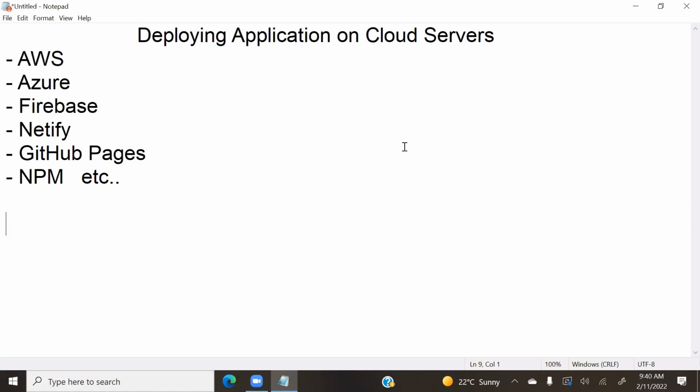But what we are going to learn today is how we can create a small cloud environment for deploying our projects and making our project live. We will see that. For that, I will go with Firebase. So we will do deploying on Firebase.